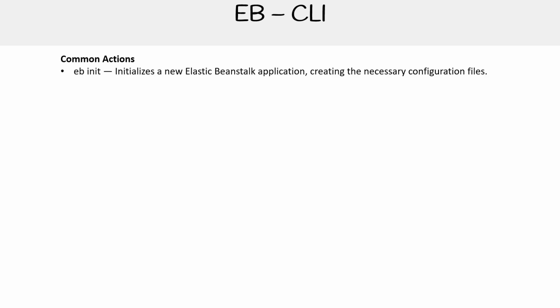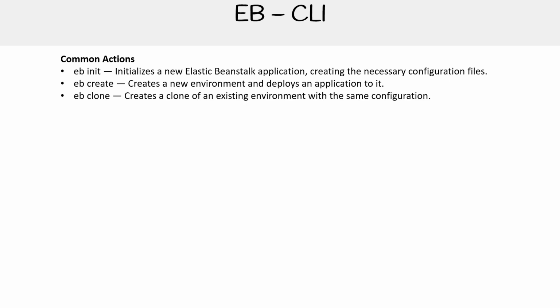But let's look at the common actions. So the first is eb init. This is where it creates an environment for an application that you configure, but it does not deploy the environment. eb create does what init does, but also then continues on to do deploy. You have an option to clone your environment with the same configuration. This is useful if you want to do a manual blue-green deploy. So you create an environment, swap them over.